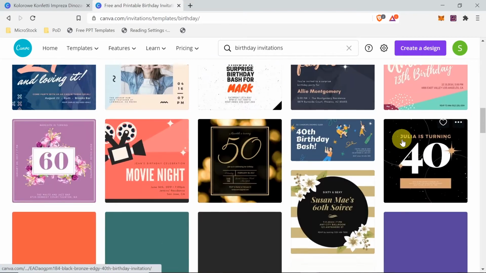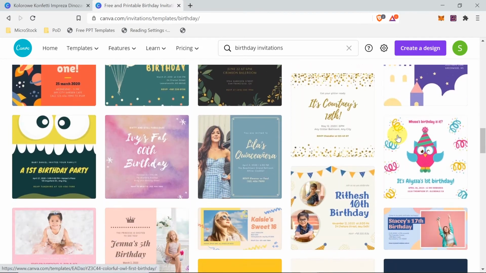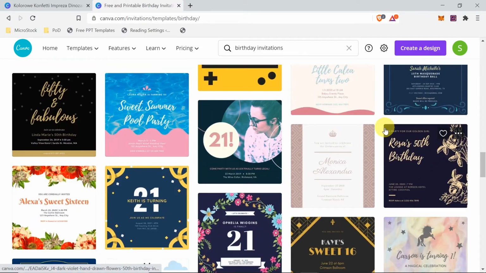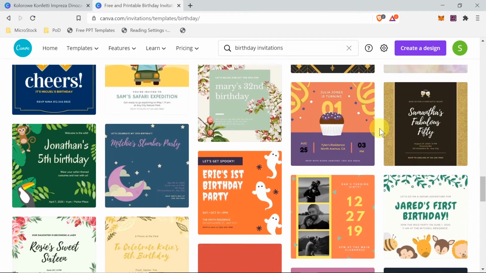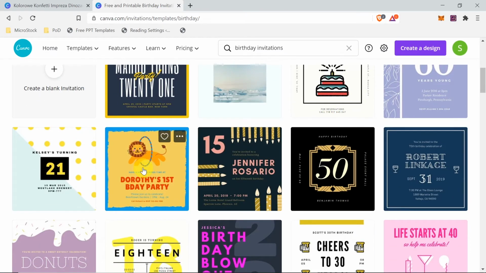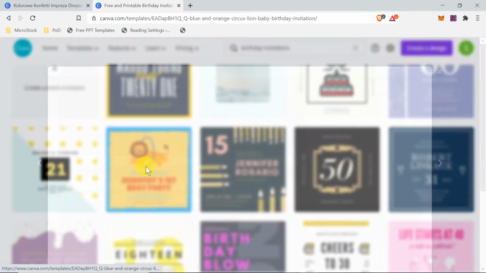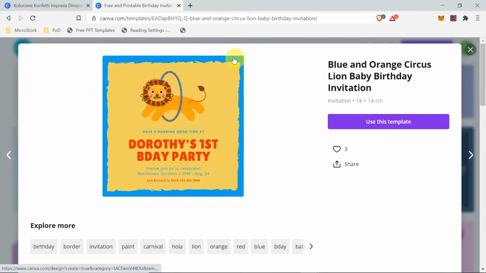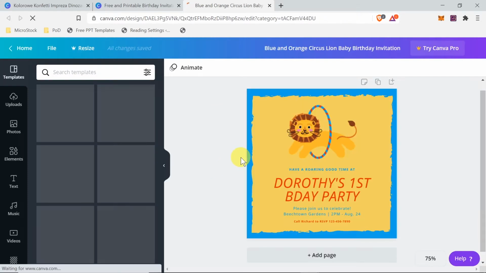As you can see, there are quite a lot of birthday card templates over here. You can choose any template that you like. Let's say I'm just going to choose this one, so I would click on it. Once we click on it, we can see the preview, and we have to click on use this template. Right now Canva Editor is opening, and once it opens we will see something like this.